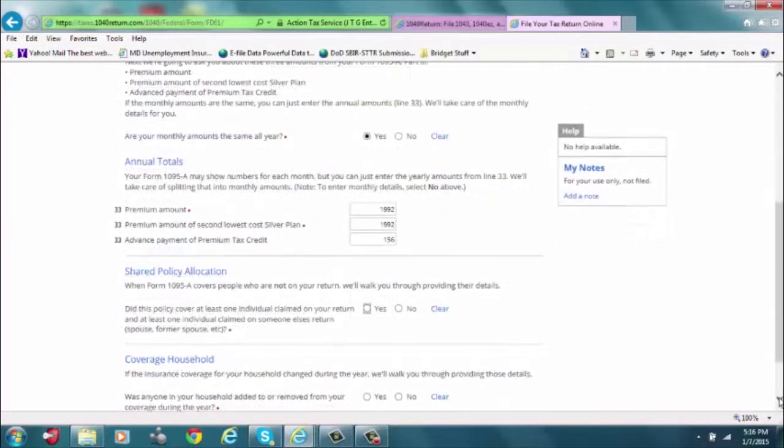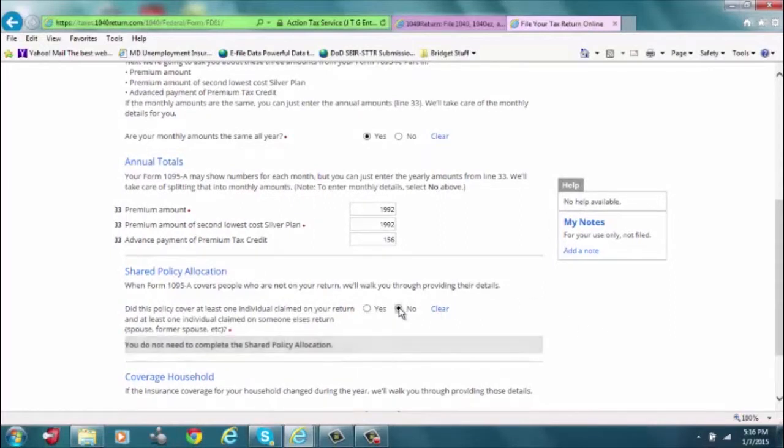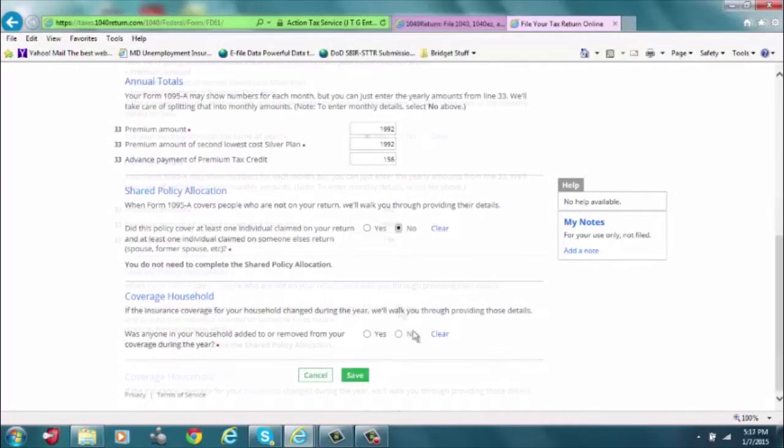We scroll down and click on No, since there were no shared allocation. We also click No, since no one was added or removed from John's coverage. And that's it. See how easy it was to fill out a 1095A form? We click Save and Continue.